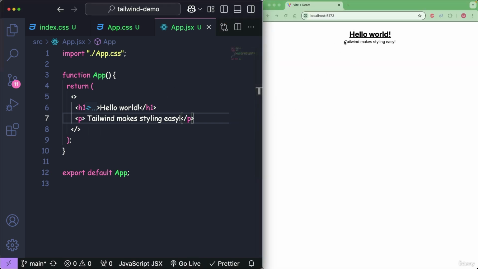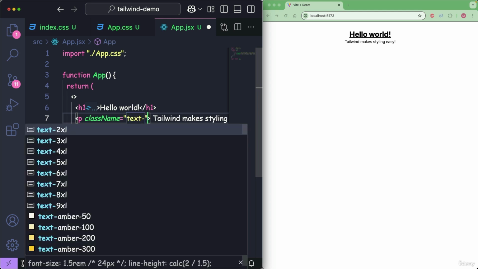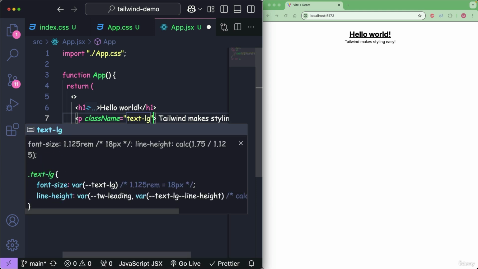That's why we are seeing some basic text being displayed on the browser. Maybe what I can do is, by using class name, I'm going to apply some Tailwind provided utility classes. If I'm looking to style my text, I need to type a prefix which is text followed by hyphen, and it is going to give all the possible options that we have. Here, I'm looking to make my font larger. That's why I'm going to type LG, which makes my text larger.